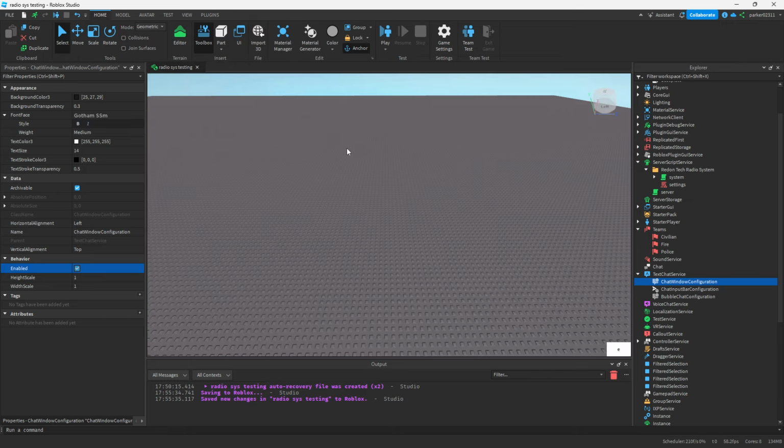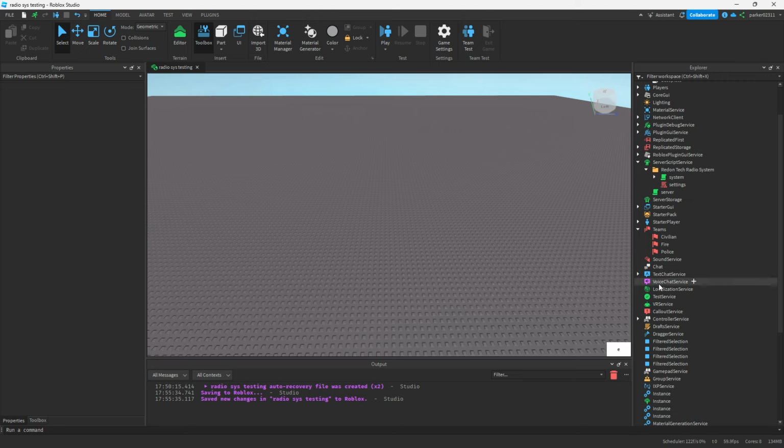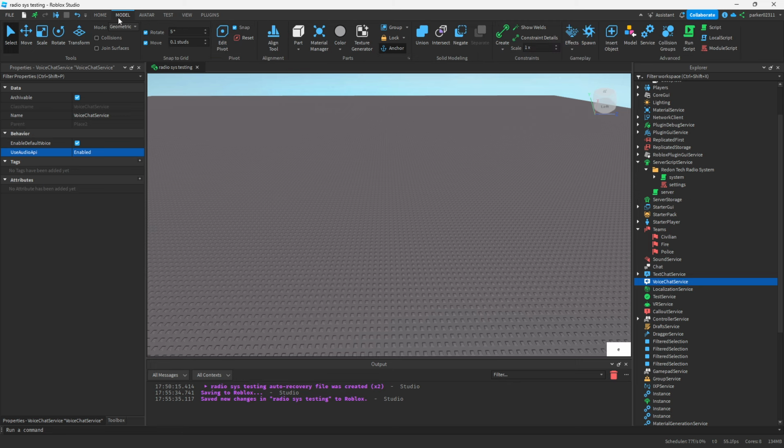Okay, so now that we've configured the system, for the audio portion of the plugin, we want to make sure that we have use audio API set to enabled in voice chat service. If you don't see this, you need to go up to model at the top and then click on service and then find voice chat service and click insert. And then you can go ahead and set that to enabled.